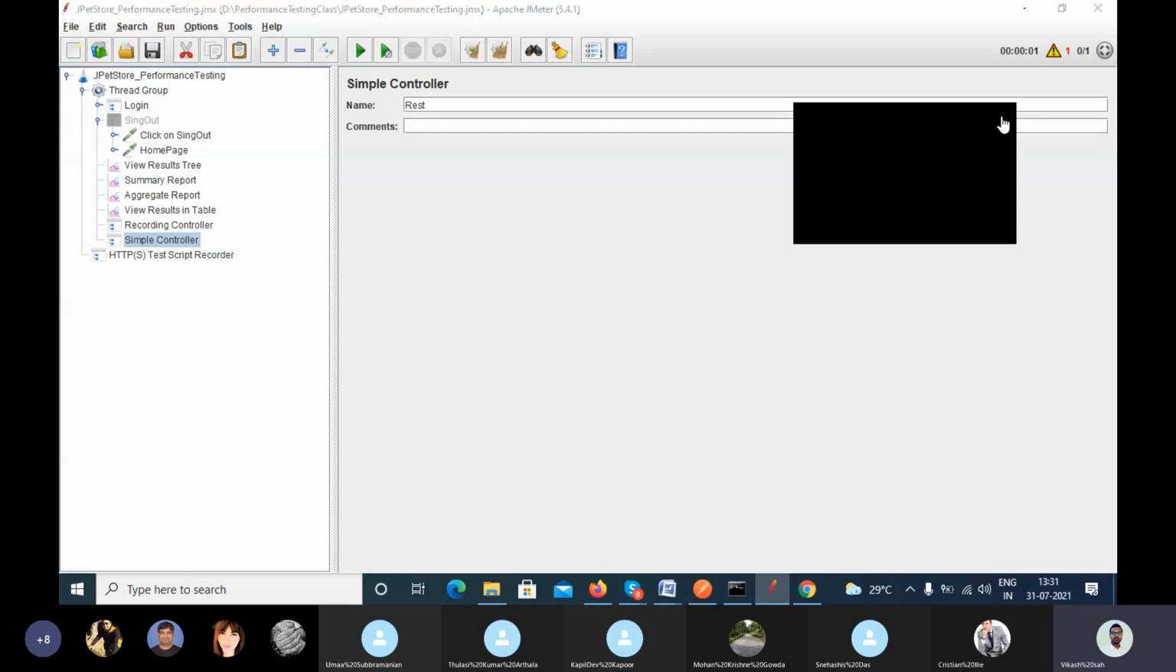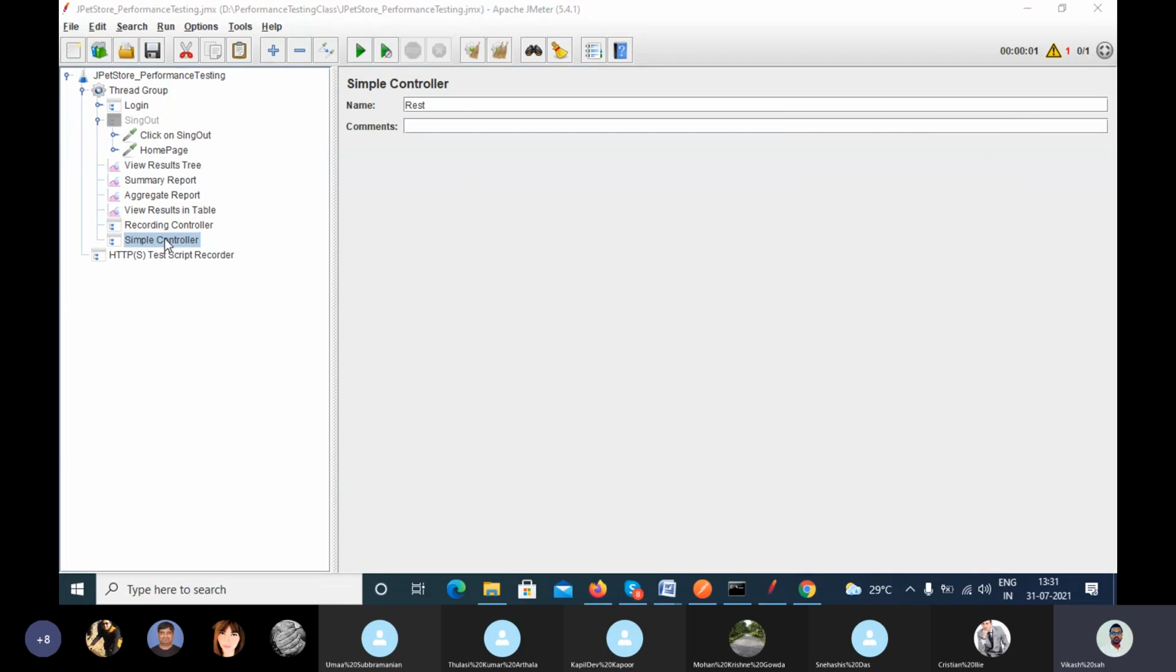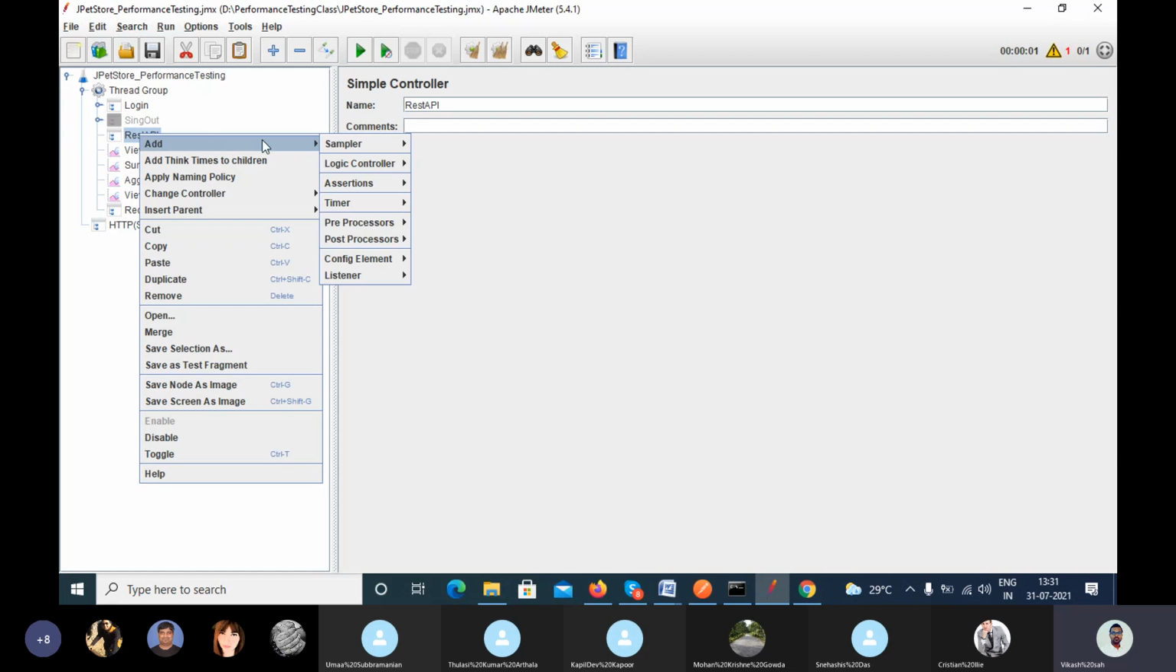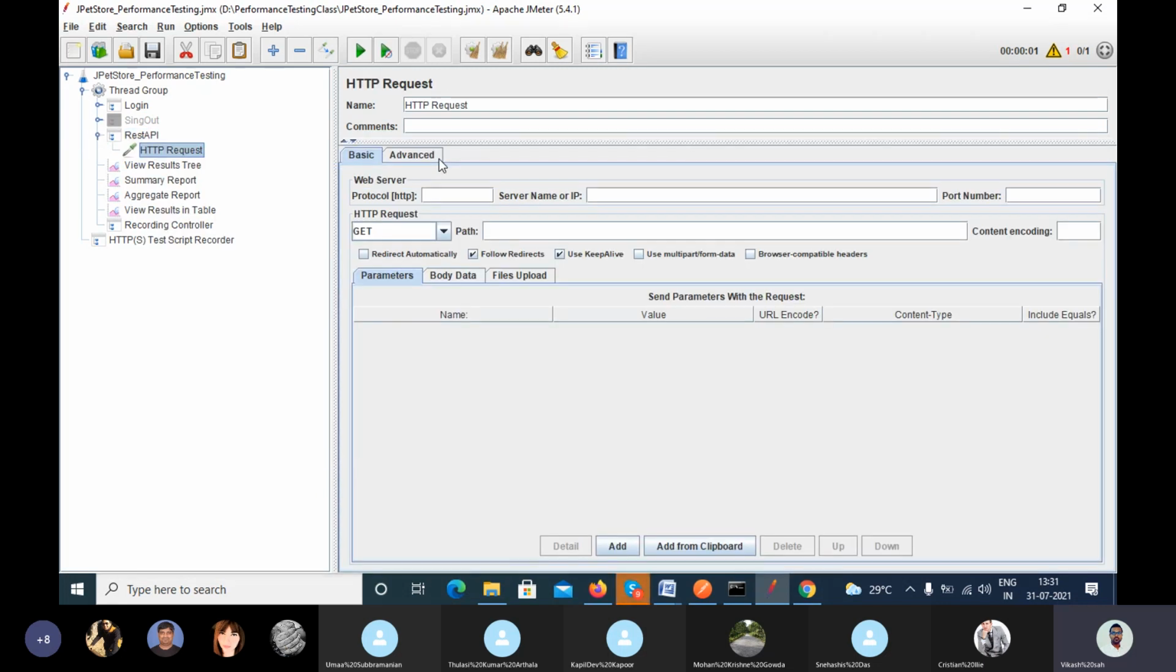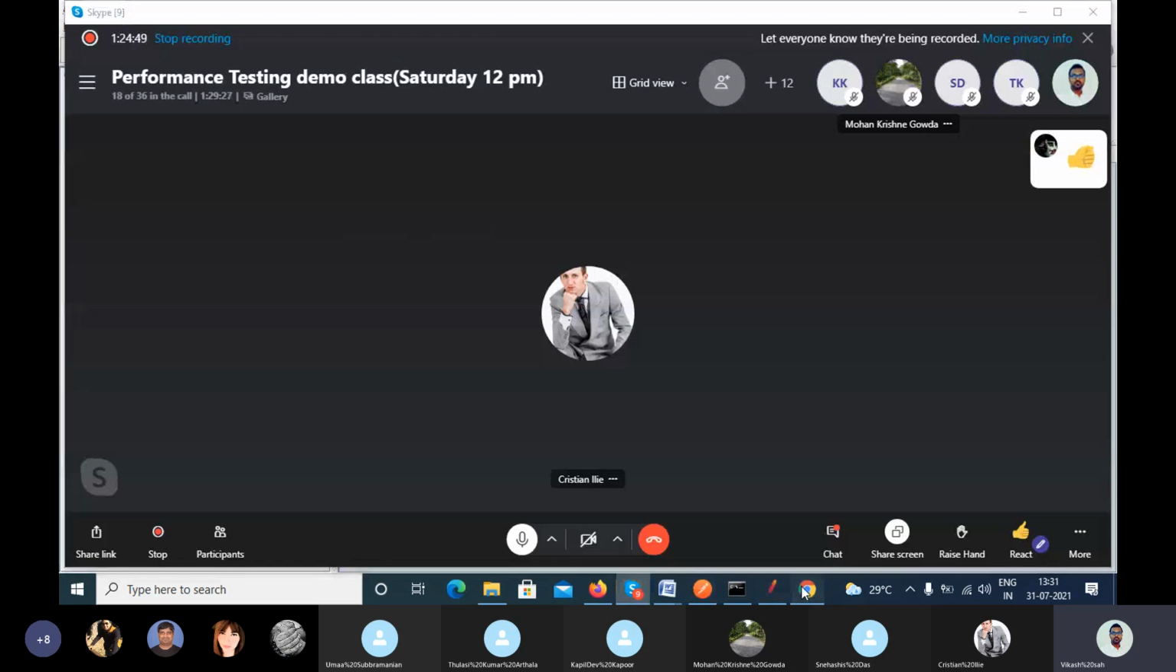Okay, fine. So we are going to create one simple controller. Let's suppose I am giving the name REST API. I am moving this controller here. Inside this controller, I am adding the HTTP request. So I will go here.